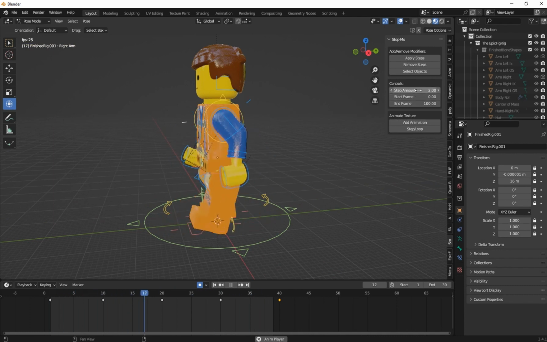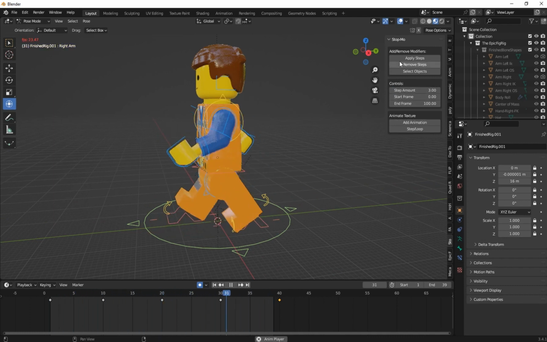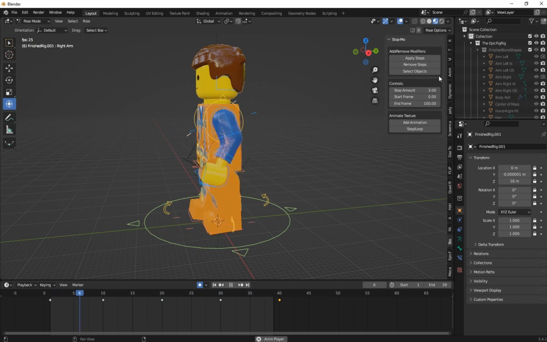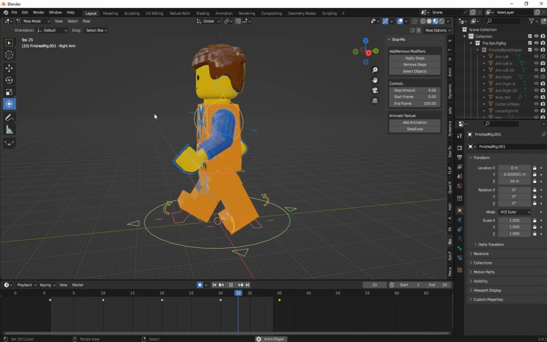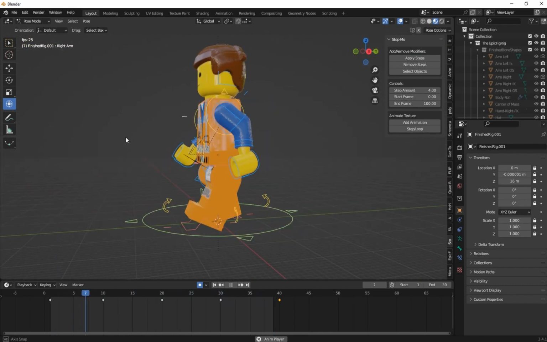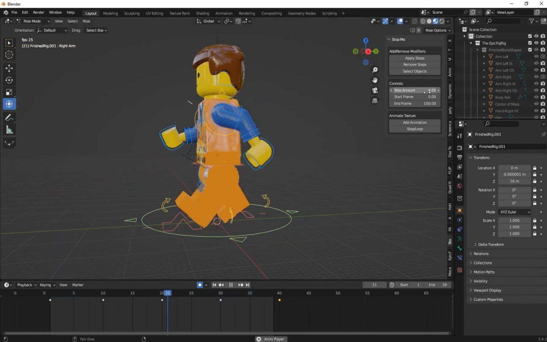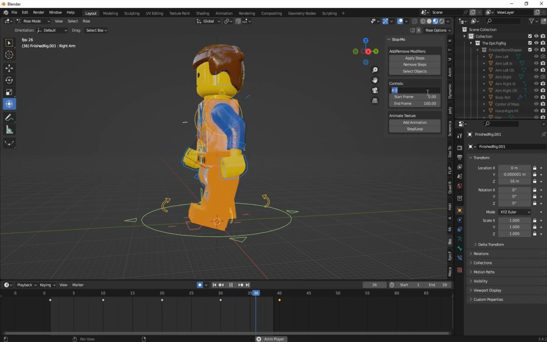Now you see that it's moving in steps. Change it to 3 and apply it. Now you see it's moving in 3 steps. You can change it to any step amount you wish. Now you see that you have your stepped animation.